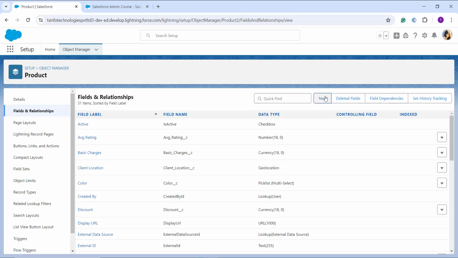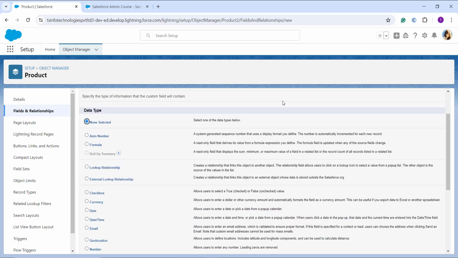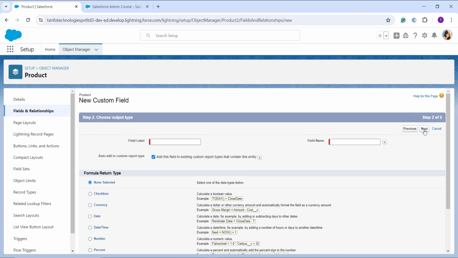I click on that New button, and here you can see that it shows me the different field types that are available in Salesforce. Now I want to use some function. For this I need to create a formula. So I click on the radio button next to Formula and click on the Next button to proceed ahead.